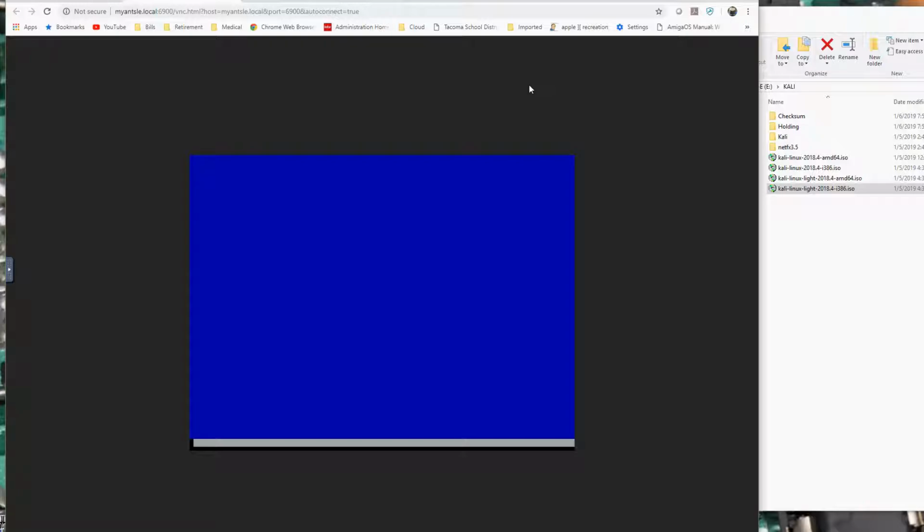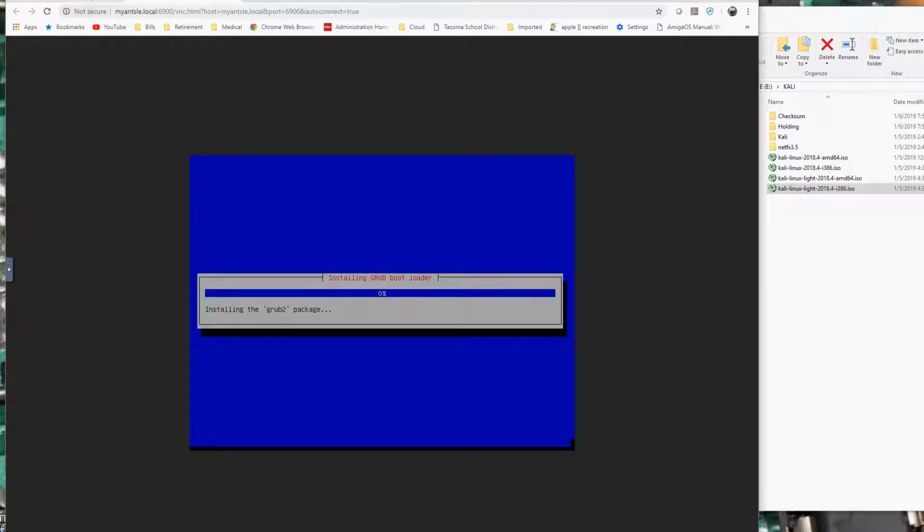Well, there's an exciting blue screen. Hopefully it's not the blue screen of death. Not really sure what it's doing at this point. Like I say, you're seeing this pretty much live. I haven't tried this before with the light version. There it is. So it's going to install grub, etc., etc.